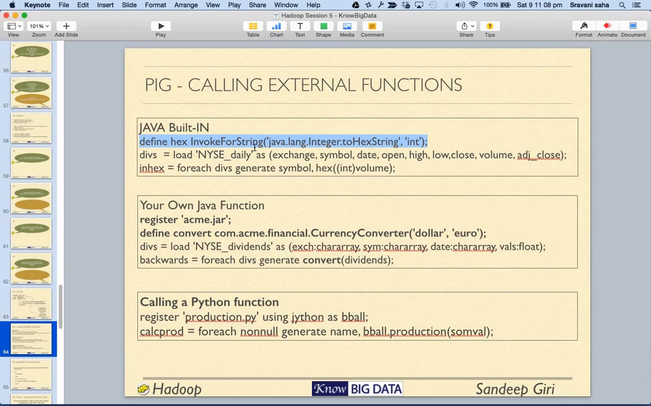Here first we defined a function using the define keyword, saying define hex. This is the name of the new function. And then we say invoke this function for string, meaning return me the string. Then we can use this function as if it's a built-in function of Pig. So here we are calling a hexadecimal function from the base library of Java.